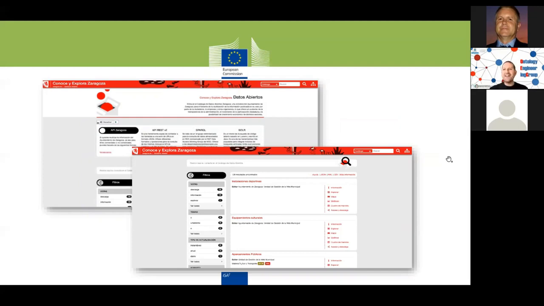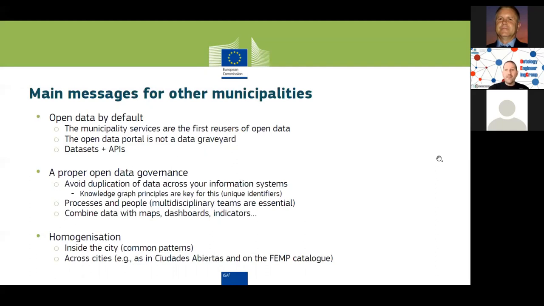These are part of the new interfaces that are going to be made available to access the knowledge graph. Nothing really relevant. You will be able to play with it if you wish. And I would like to finish in this last minute with a couple of recommendations and main messages for other municipalities in Spain. Zaragoza has been leading the open data developments in Spain for quite a while.